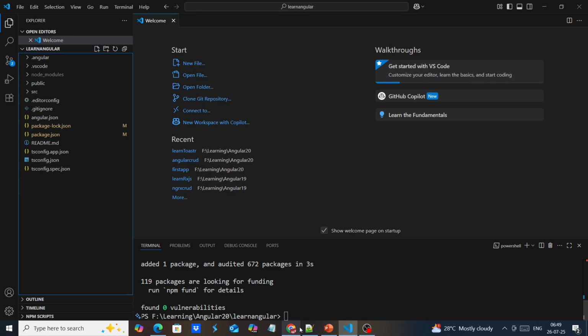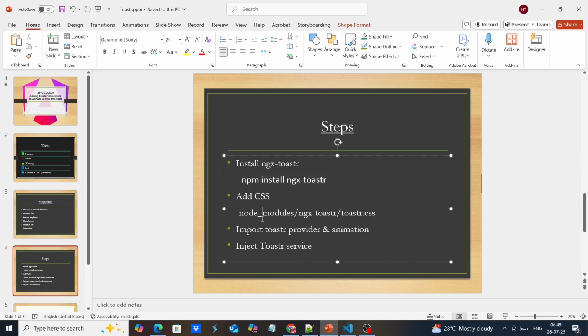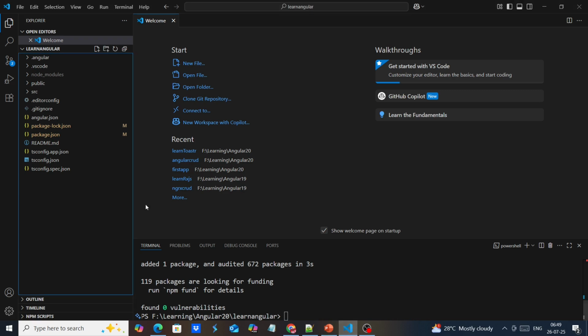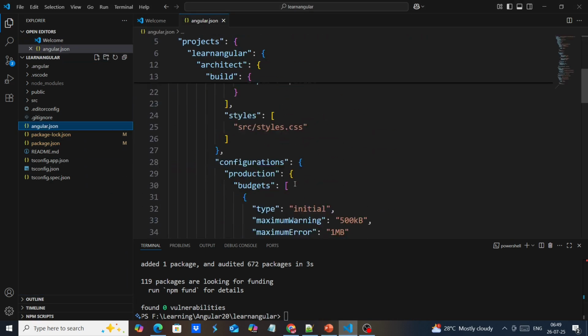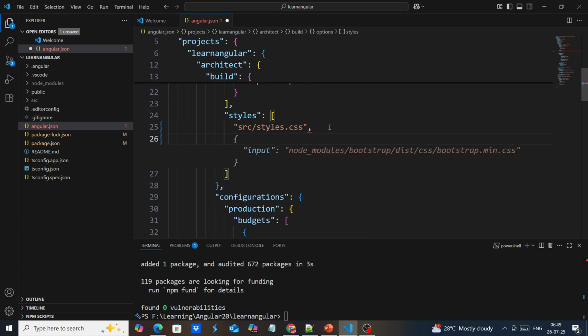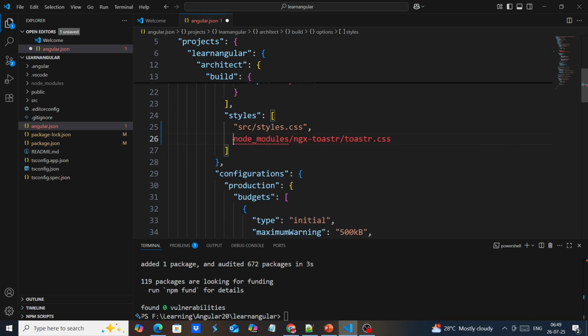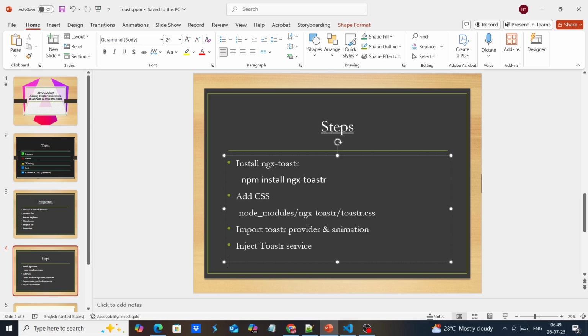The next thing is we need to include one CSS class. Let me copy this one. This class reference we have to include in the angular.json file. If you look here, we can see the style.css. After that, I just included this toaster CSS. Fine. And the next step is we need to import the provider for this toaster.